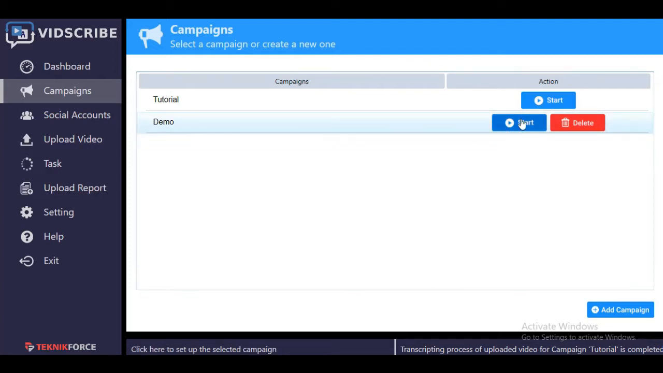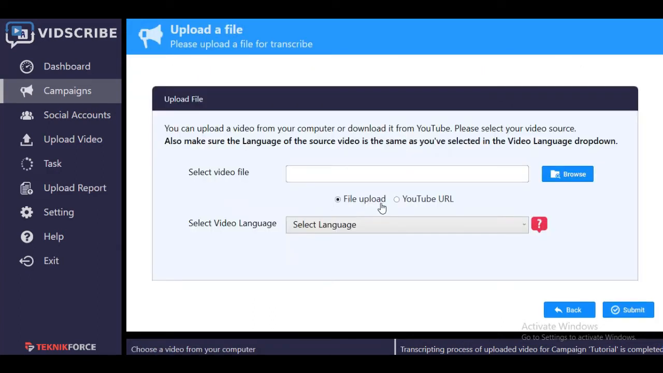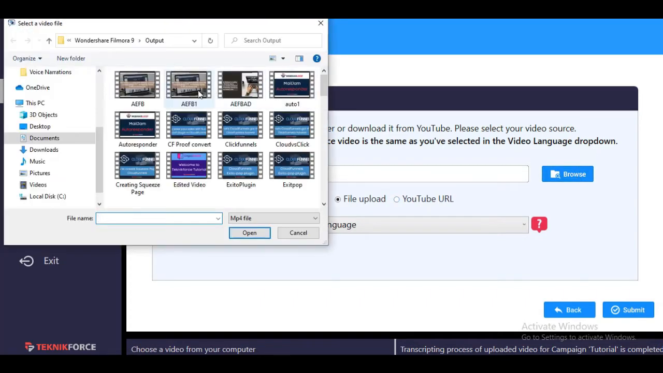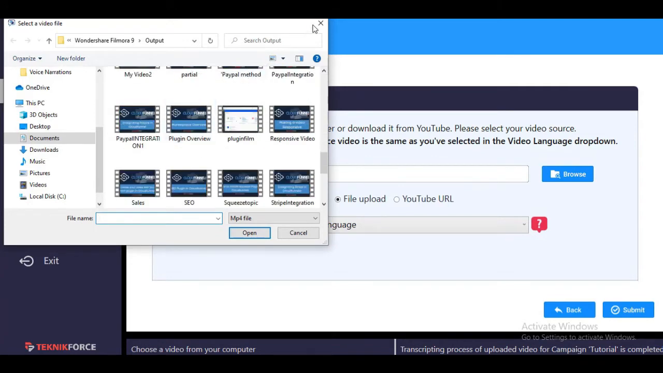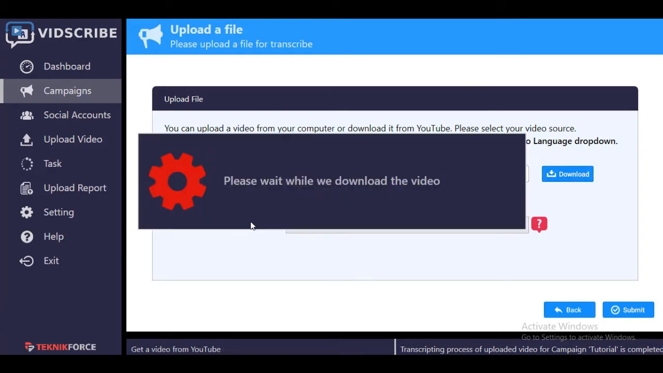When you click Start, you will see these buttons which ask you to upload a file, get a transcript, make SRTs, subtitle video, and voice over video. From here, let us click this Upload a File button. You will be able to upload a file or add a YouTube URL. If you're uploading a file, you can just click this Browse button to select your file. Otherwise, if you only have this YouTube URL, you can just enter your URL and click Download button so it will be converted to a file.